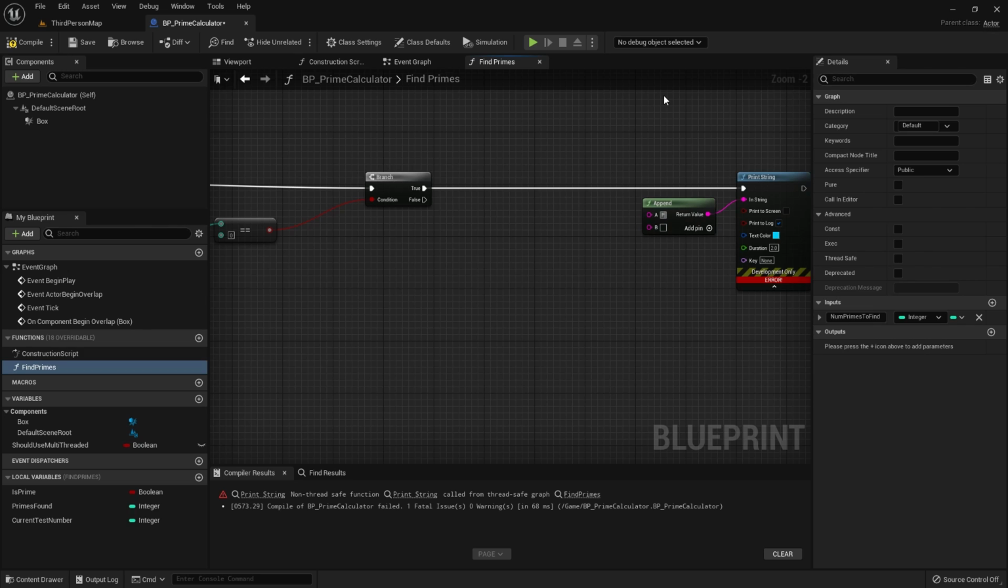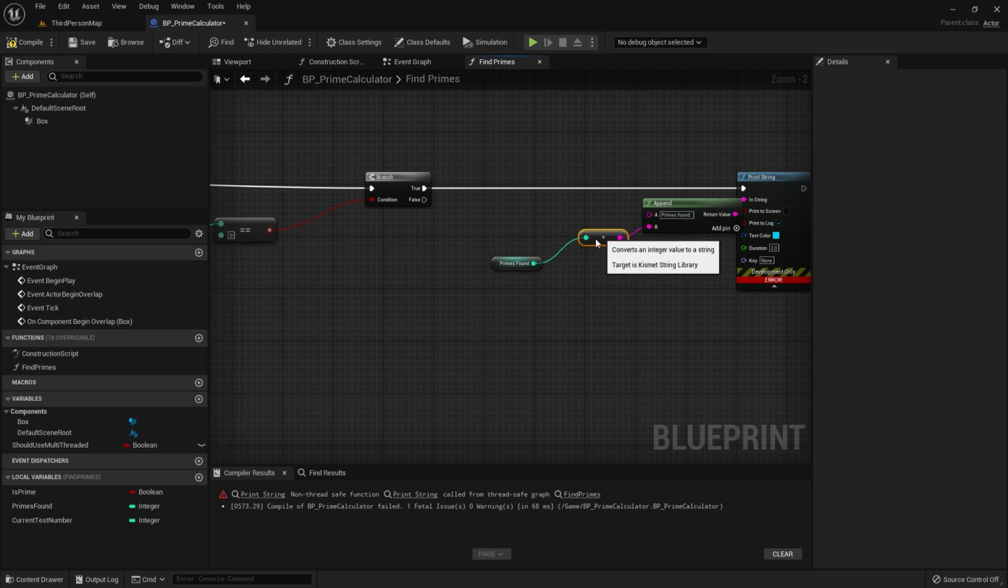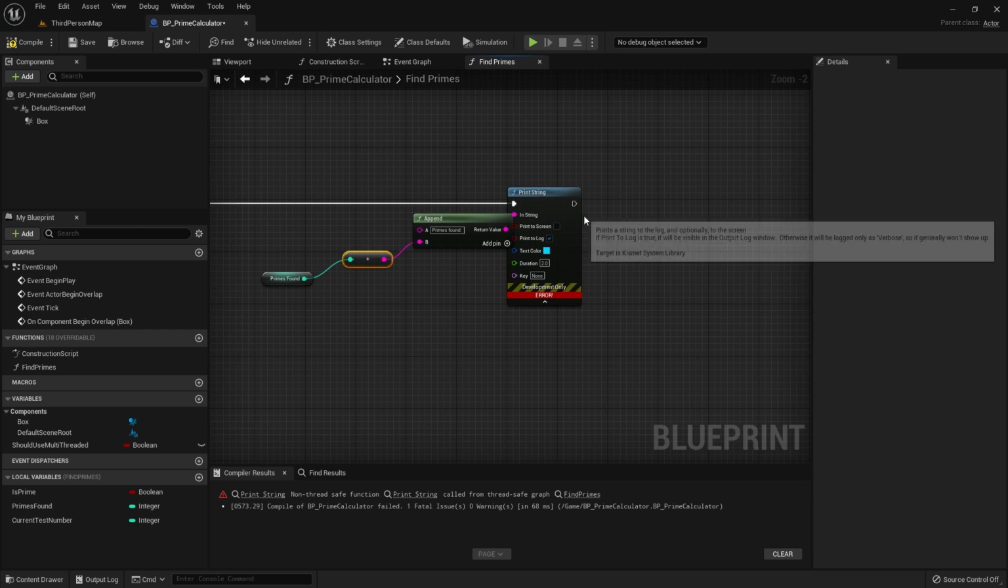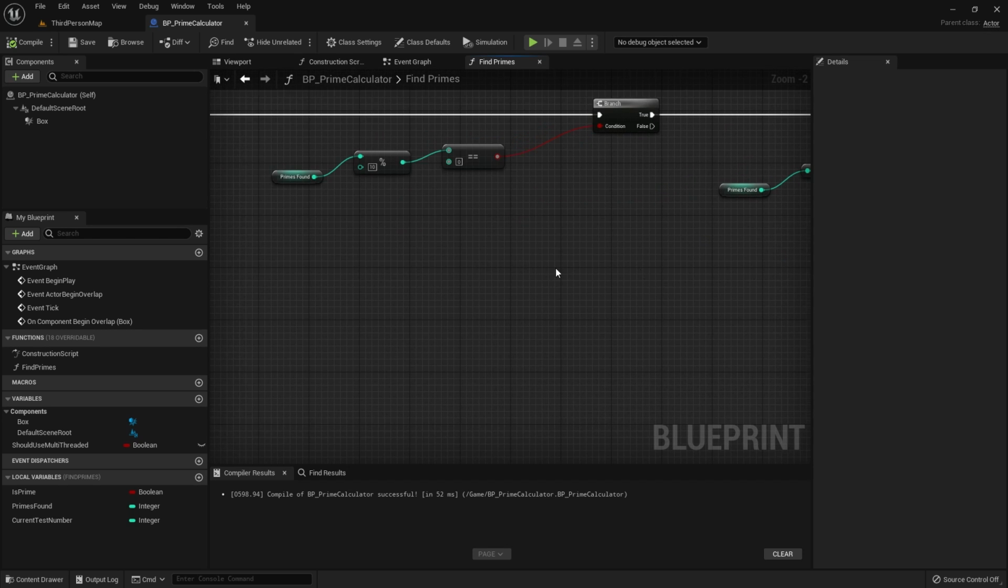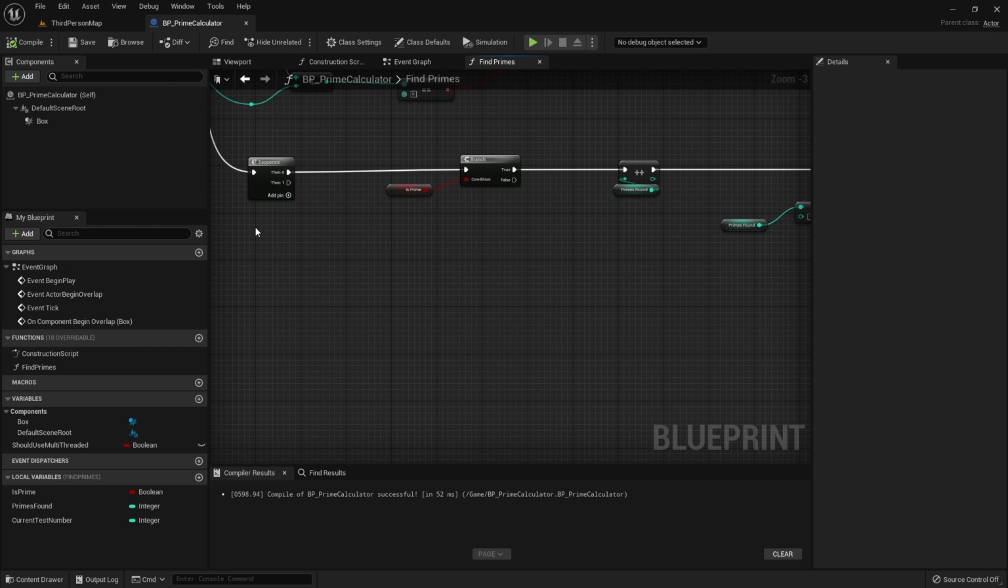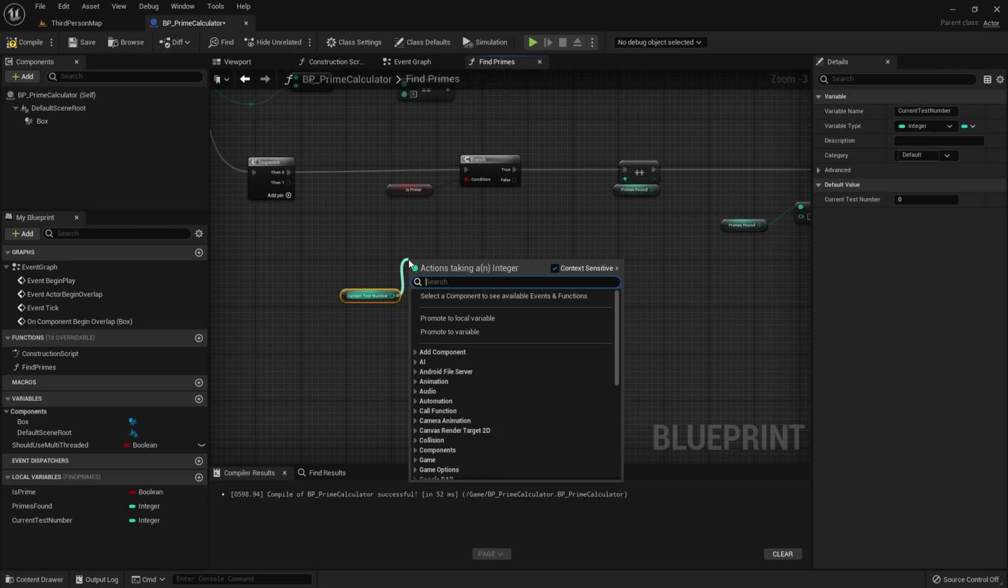Anyway, what are we going to print? We're going to say primes found, and we're going to get the primes found. Beautiful. And at the bottom of all of this, that's why I have a sequence node here, we're going to increment the test number.